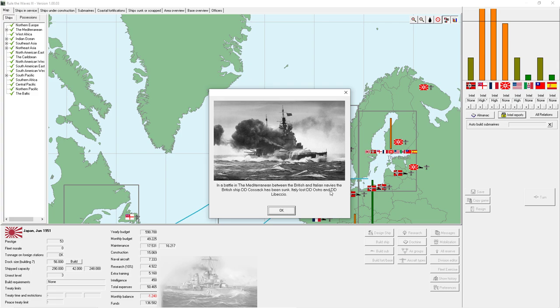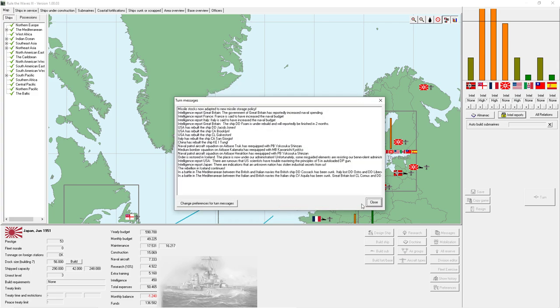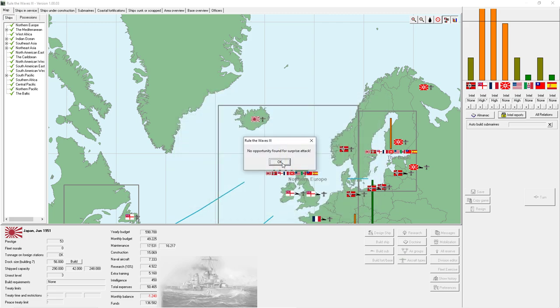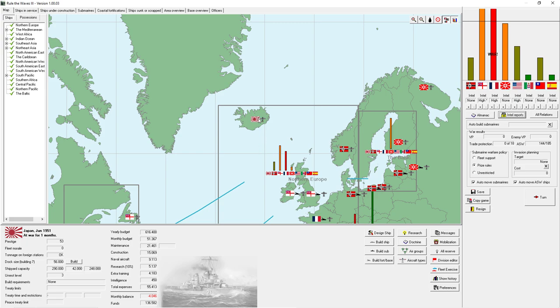Interesting. Also, British and Italian navies, British destroyer has been sunk. A pretty small battle there. Ooh, but this is more important. Italian carrier sunk. And Japan and France are now at a state of war. No chance for a surprise attack, but Iceland is now ours.